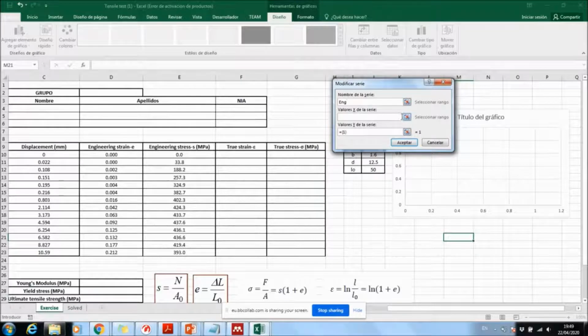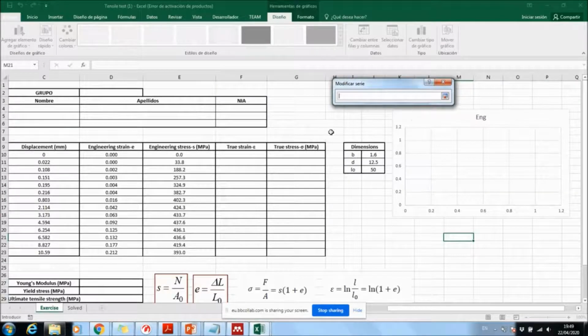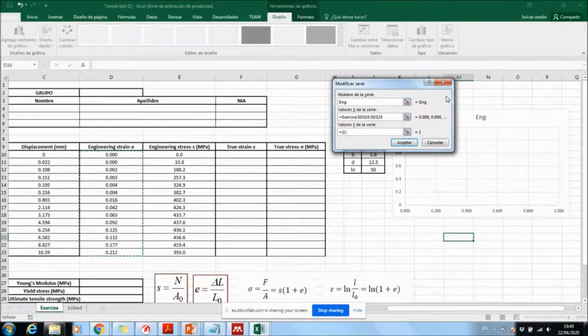So for the values on the x-axis, we're going to click in this button to select the cells that correspond to the x-axis. So we click over there, and we know that the x-axis is this strain. So we're going to drag and select the whole column all the way down. Once we are done with this, we're going to return. So we click again this button, right? And now is the time to choose the y-axis, right?